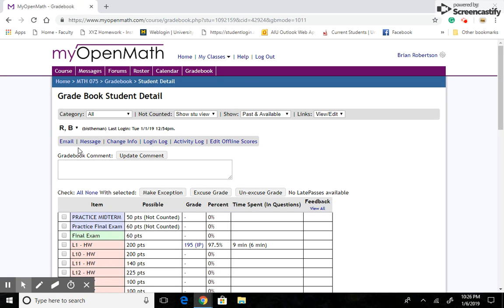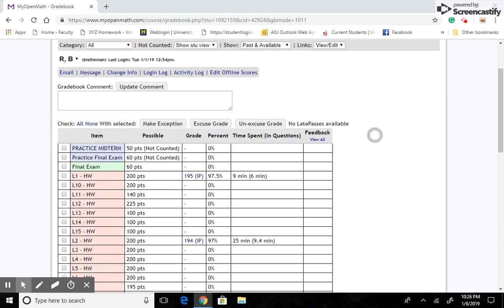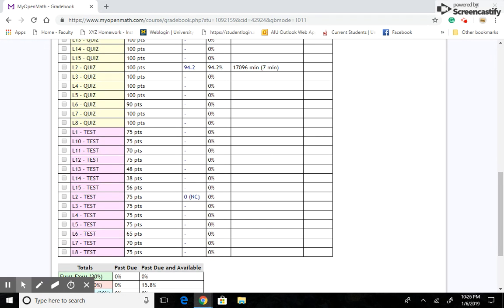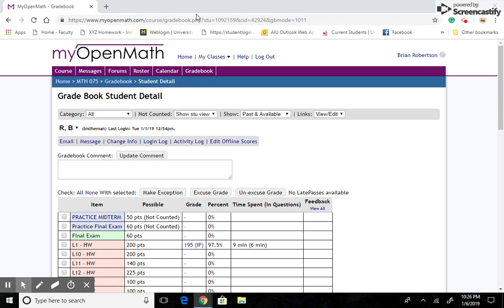So just wanted to point out a major difference. You will have to do that if a student fails a test. You'll have to go in, click on their name in the gradebook, then actually go to the test they failed and clear the attempt. As always, if you guys have any questions, just reach out.